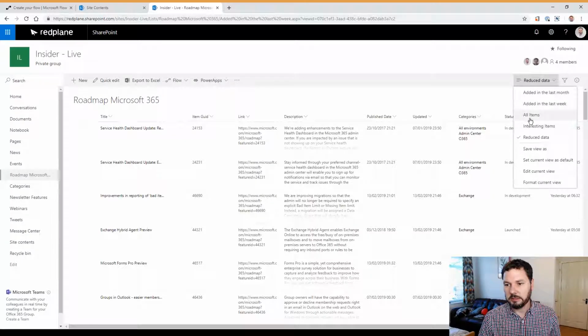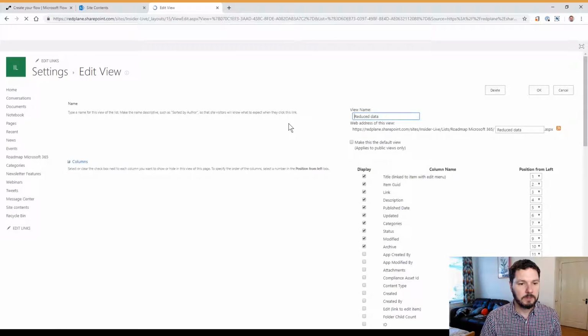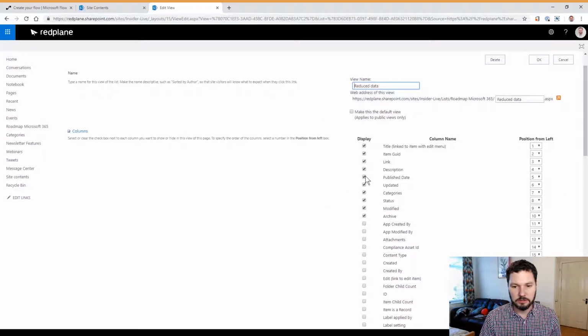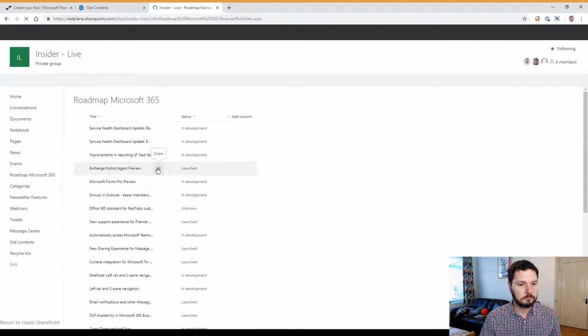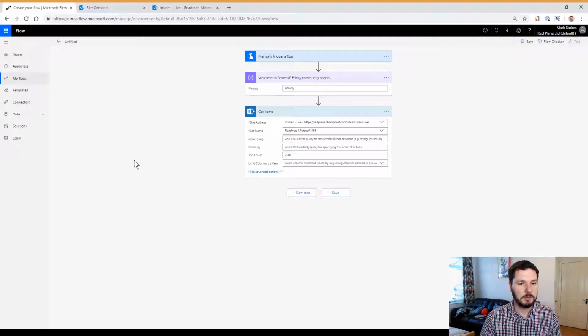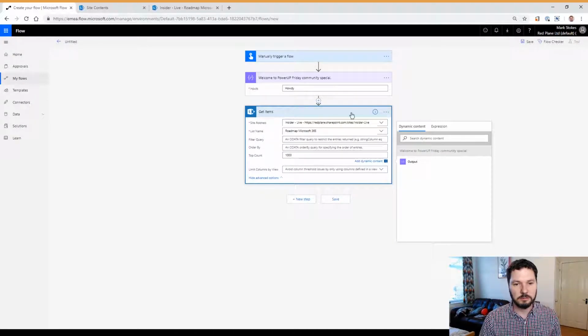So in this view, all I want here is the title and the status. Okay, so back to my flow. So we'll do 3 parallel branches here, and let's see how it goes. So there's only 1,000 because there's only 800 items in there.